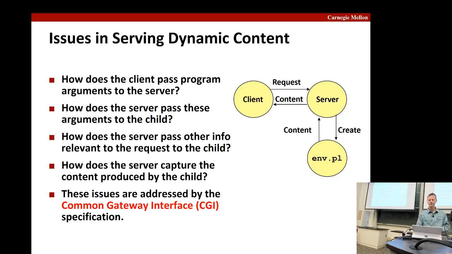Okay, so some of the issues in serving dynamic content. This program may have arguments. How do you get the arguments to that program? How does the client pass arguments to the server? Anybody know the answer to that one? By just looking at your own URLs sometimes? Yes. It's like the question mark. Exactly. Something equals something. Question mark, and then you can have a chain of arguments and values.